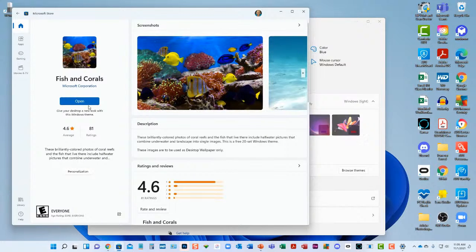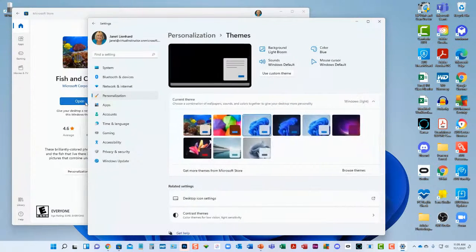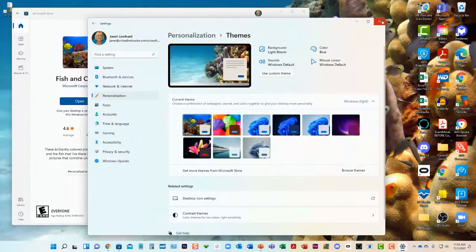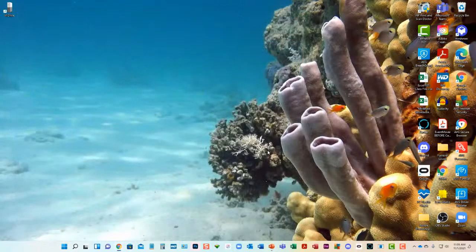All right, I'm going to open it up. So that wasn't too bad. And then I'll just click on this one, and then we should see that my new theme, I'll close out of here, is now this fish theme. So you can change it back.